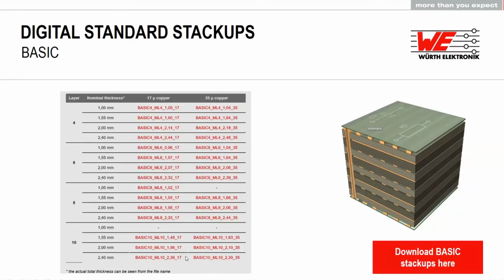So now let's have a look at the basic technology. So basic technology are multi-layers with plated through holes, no microvias, no buried vias, no flex material, so just basic technology. And we have 2 columns, one with 17 micron copper and the other one with 35 micron copper on the inner layers, as already mentioned.